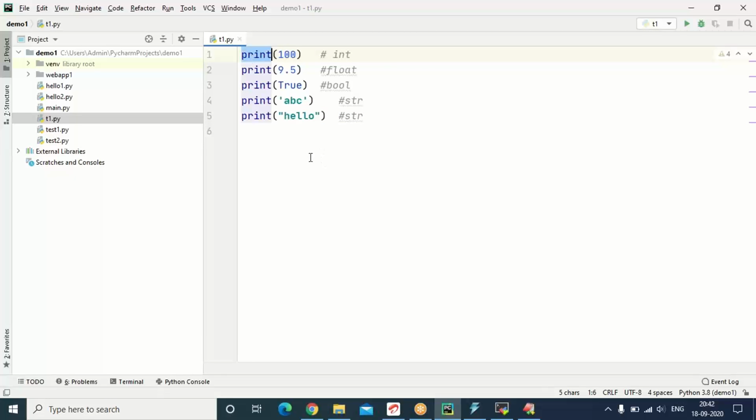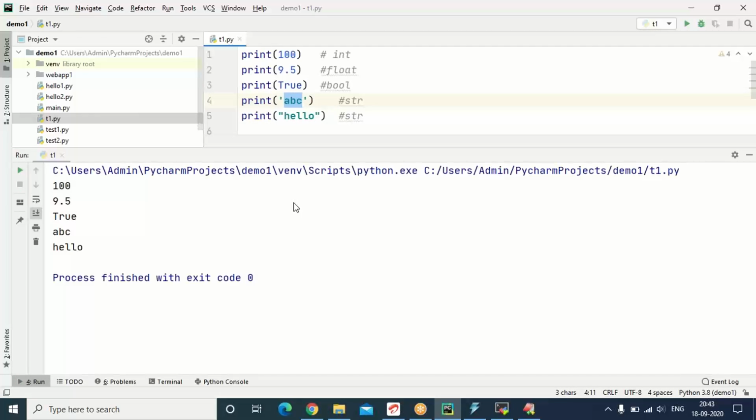So what print is doing is printing specified number, then producing a new line. Printing specified literal, Boolean literal, producing a new line. Printing specified string and then producing a new line. Let me run once again. We are getting output in different lines. After printing 100, automatically producing a new line.